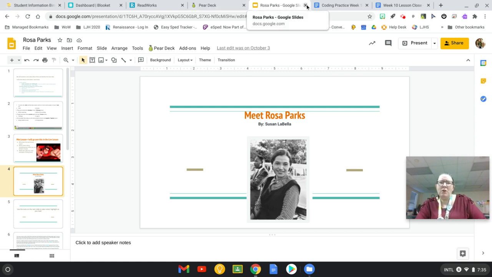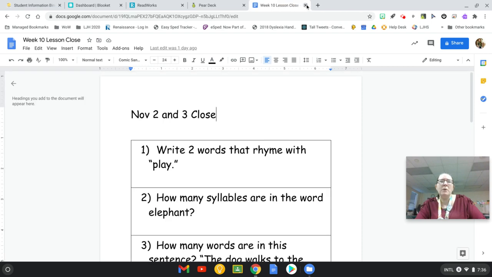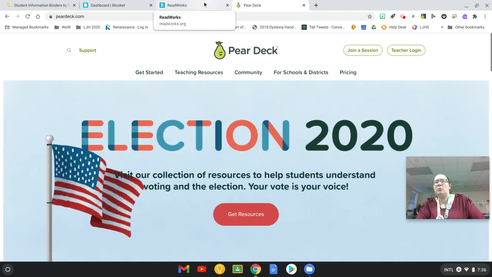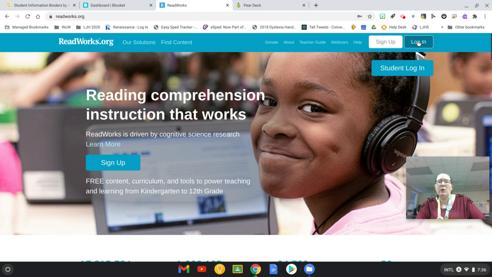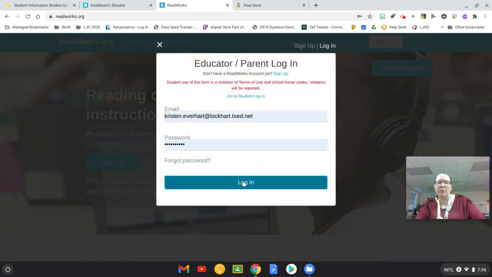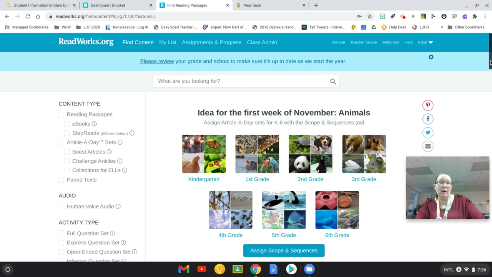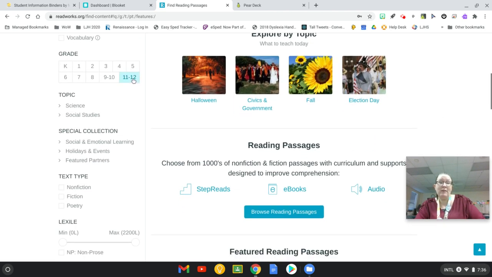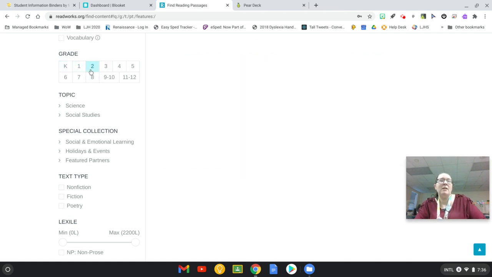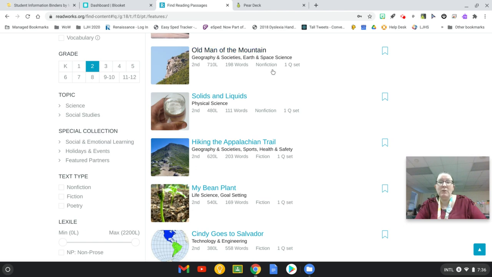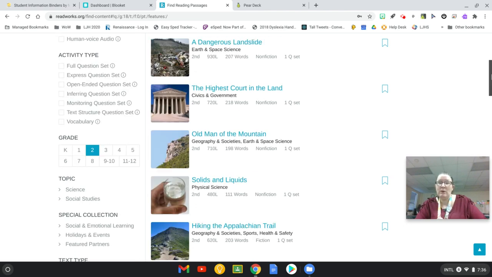Now, if you've done all that, then I do want to show you a couple of great, easy resources. First of all, ReadWorks is an amazing material. ReadWorks is going to allow you to pick a reading level for your kid. So if you know that you have a 6th grader that reads on a 2nd grade level, you can come in and you can pick some 2nd grade level stories for your student.